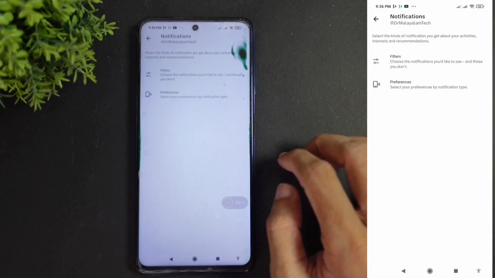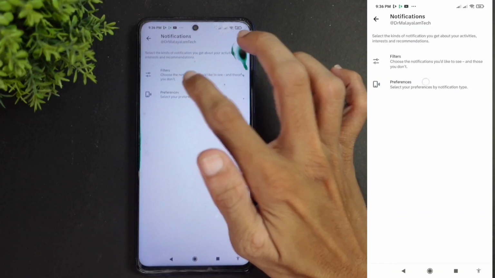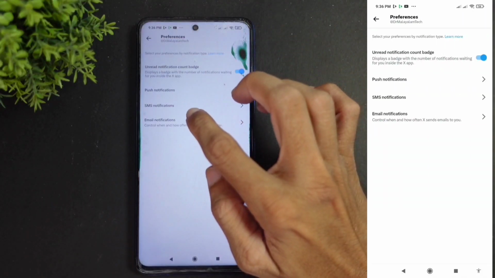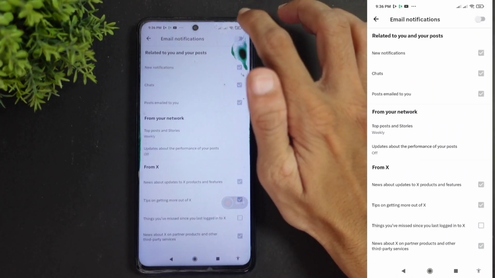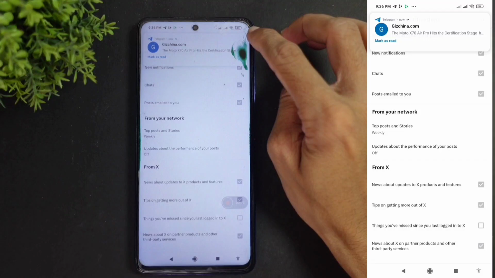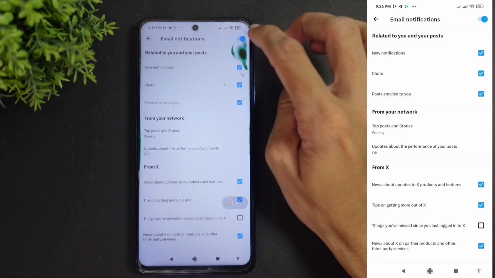Click on this option. Then here you can see Preferences. Click on Preferences. And here you can see Email Notifications. Click on this. And here you can see Email Notifications again. If it's turned off, you won't get any notifications in your email. But if you want to enable it, you can do that.